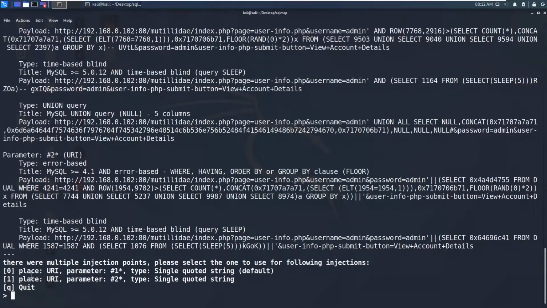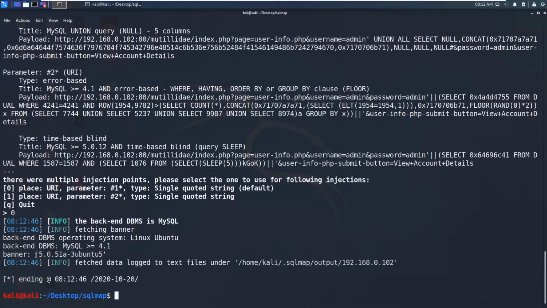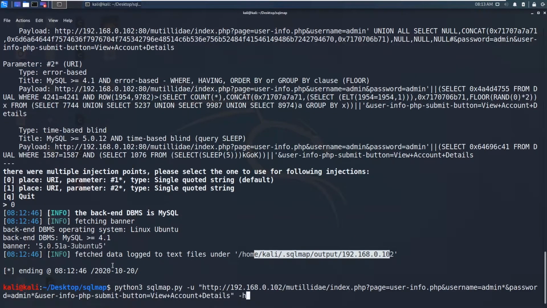And now it's asking from which injection point we need to select. So we have the two places, and you need to select any one, that's your wish. I'm going with 0. And there you can see the banner says 5.0.51a Ubuntu. This is the version number we got from the previous manual SQL injection using @@version. And you can see fetched data logged to text files under home, query, .sqlmap, output and the IP address. So you can also go over here and check the output in case you want it for future reference. So now let's say -h.